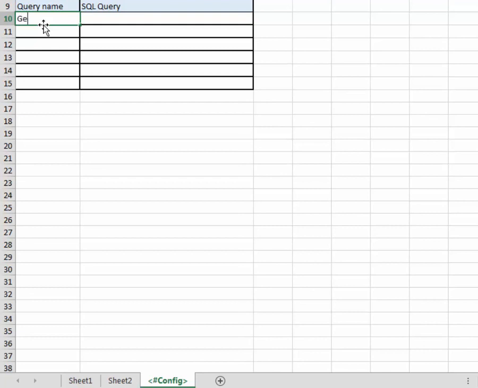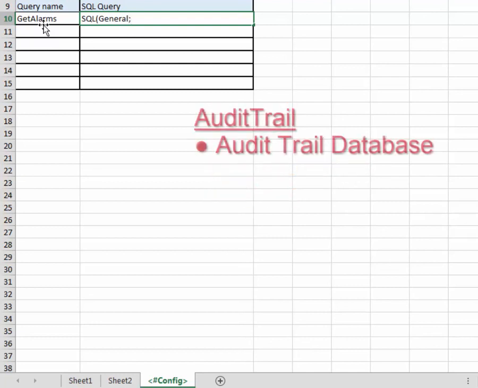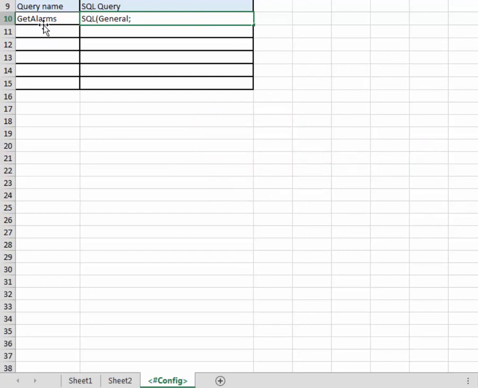Enter a query name in column A, in this case, get alarms. Enter the SQL query in column B. Type general to access recipes, data loggers, and alarms. Type audit trail to access the audit database. Then we just need to write a SQL query. In this example, we will access the alarm server and retrieve all rows.